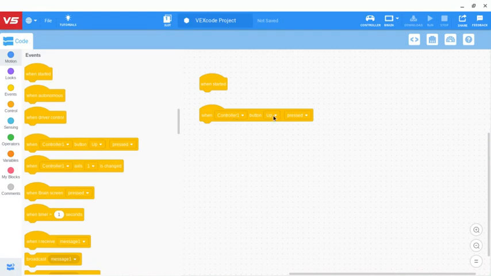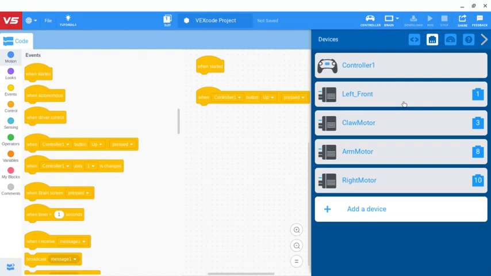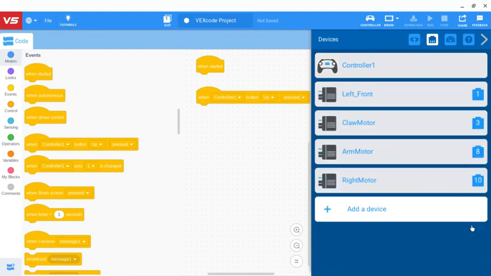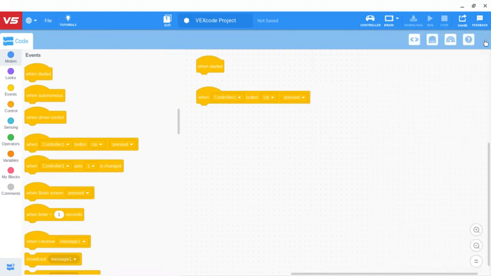So when controller one, when I do which button, right? And so when you look at the joystick, if I push the up button, the down button, the left button, the right button, and if you need to look at what your joystick looks like, I can go back to the controller here and see what the button controller is. So here's my up, down, left, right. Here's my X, B, Y, A, L1, L2, R1, R2, right? So you can see by looking at the controller and the devices what all your buttons are, right?